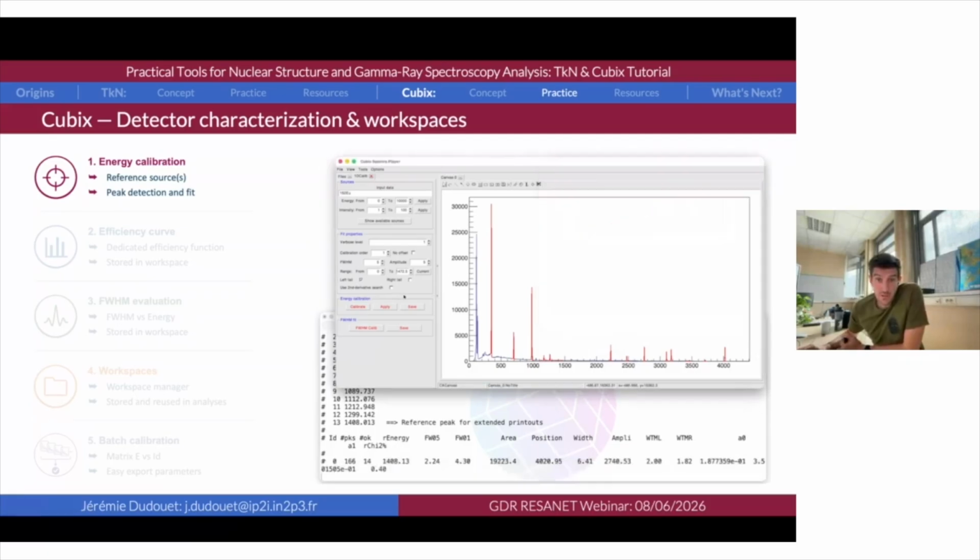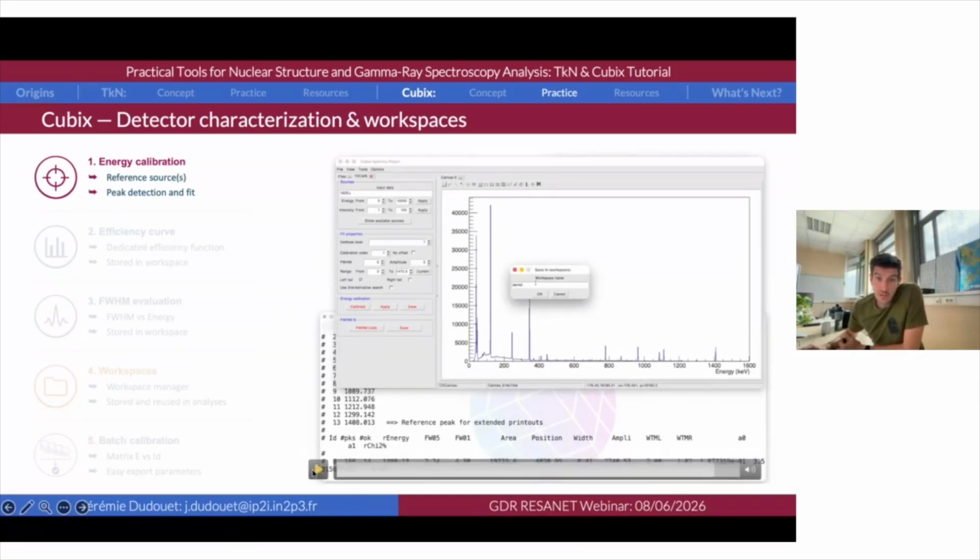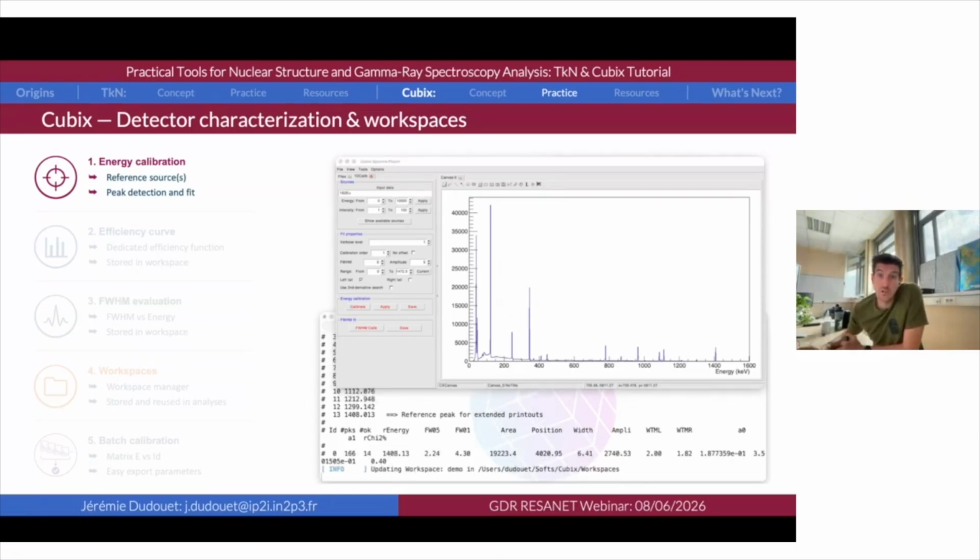So once you have done this, you can just click on apply, and you will have a calibrated spectrum, so in energy. Here I'm showing how you can save a calibration in a workspace. Typically a workspace will be dedicated to an experiment and an array of a detector that you will use many times in your analysis. So here I'm just creating a new workspace which is called demo, and I will store the calibration in this workspace.